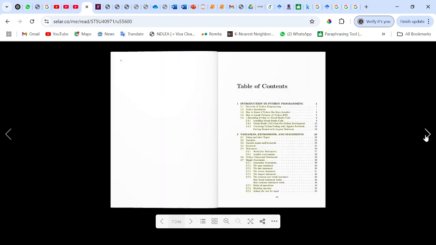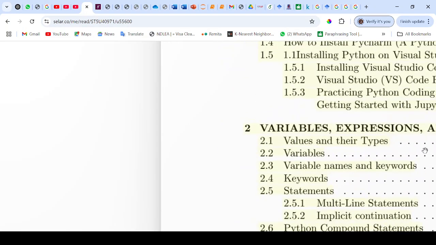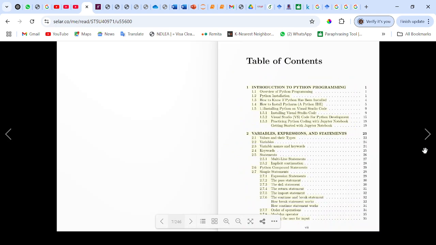Let's look at what we covered in the book. As you can see, the book contains a lot. First of all, we start with Introduction to Python Programming. Here, you get the overview of Python programming. We didn't waste much time telling stories. We started by giving you a step-by-step installation guide, so that you can follow it exactly.